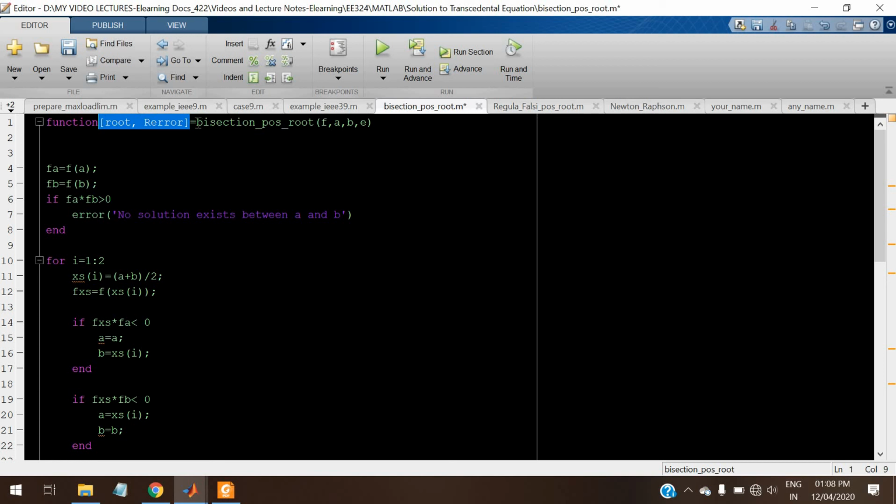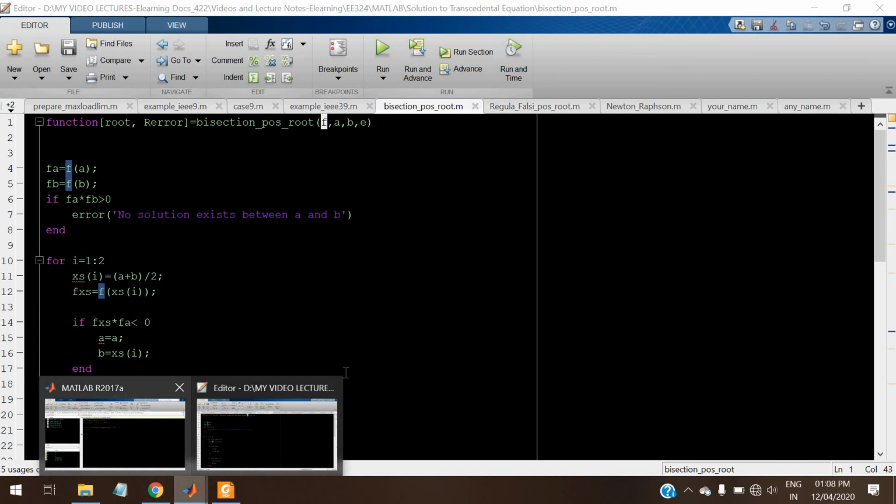Now I am trying to solve by using the bisection method, so I am using the name bisection root. That means by using the bisection method I am finding the solution. You can give any name, like br, bisection root, bisection_method, it doesn't matter. But you should save the file with the same name as you have given for the function name. Now this f is the function handle that I have discussed before.